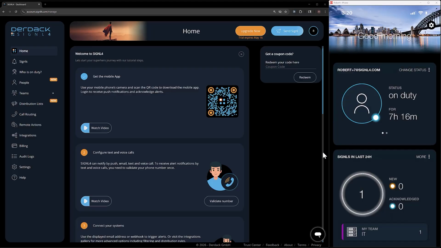5 minutes. The first thing you're going to do is go ahead and download and install the SIGNL4 mobile app as I've done here. This can be installed by going into the Google or Apple Play Store and searching for SIGNL4 or by scanning the QR code here on the SIGNL4 web portal homepage.